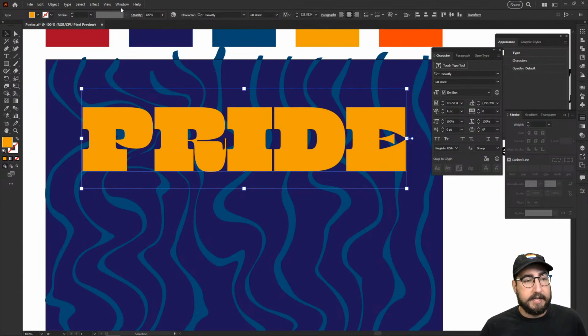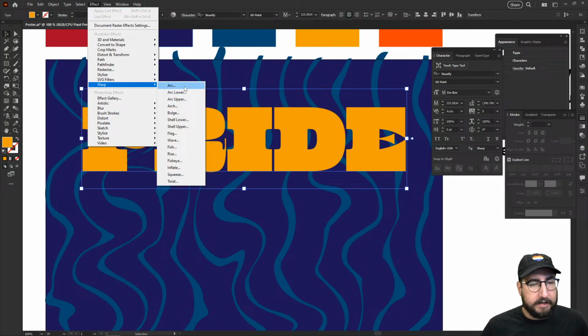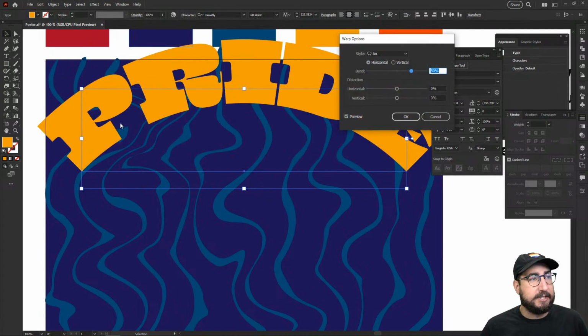And what's cool is I can select this and go to Effect. I can go to Warp. And then from here, I can do all of these great options. So I'm going to click on Arc, and you can see that it just does this perfect arc, right?